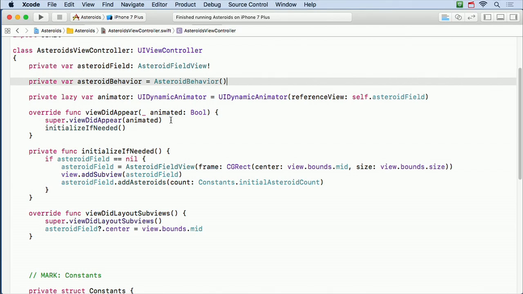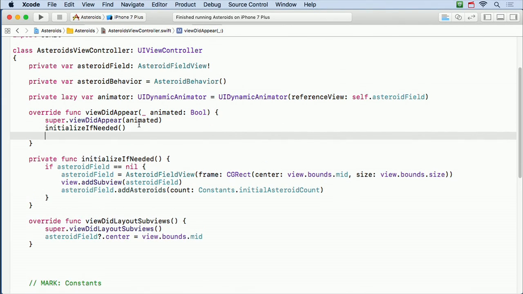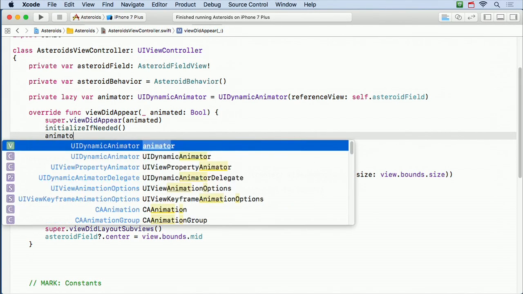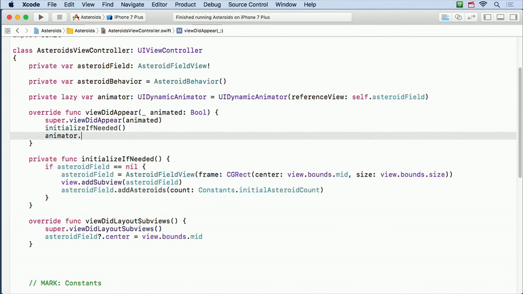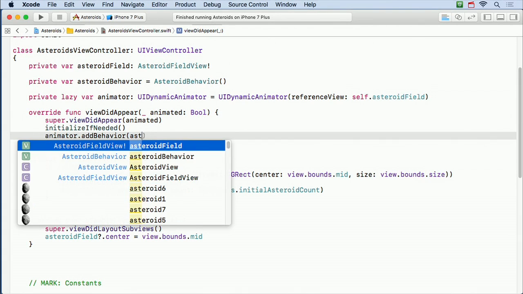Now, when's a good time to add a behavior to an animator? Well, you really only want animation to go on when you're on screen. Okay, if you're not on screen, animating things probably 99% of the time does not make any sense. So kind of a cool place to do it is in viewDidAppear. So when my view appears, I'm going to tell my animator to add behavior, my asteroidBehavior.